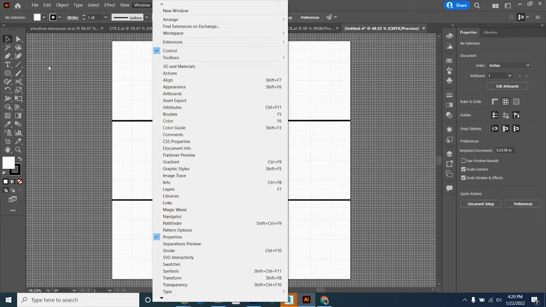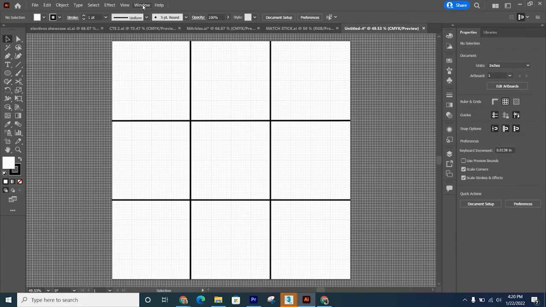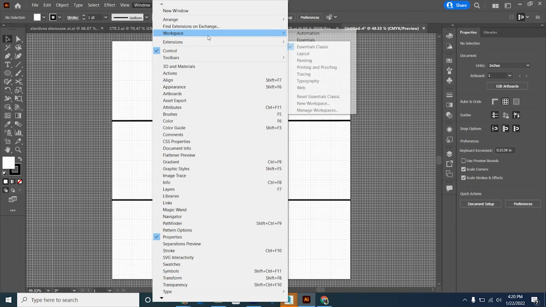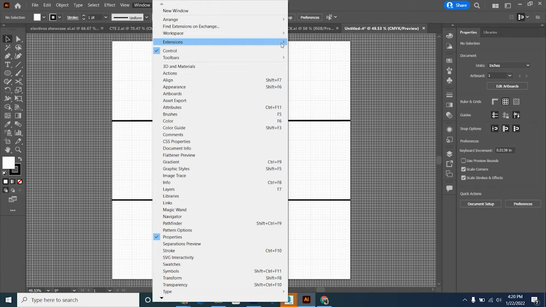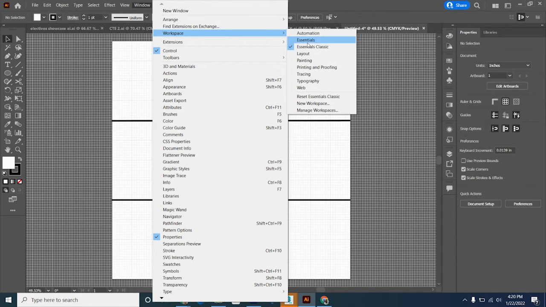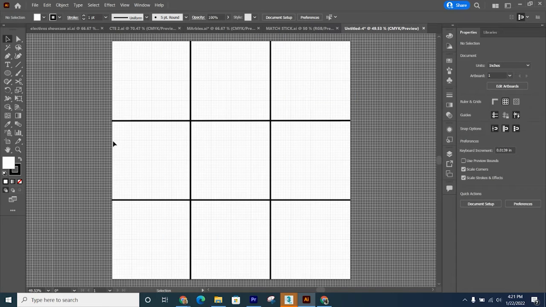While we're using Illustrator, if you ever get to a point where you've moved so many things around and it gets kind of cluttered or crowded and you just want to return to the original state, you can always click on the word Window at the top of your screen, find Workspace, make sure that we are in Essential Classics, and hit Reset Essential Classics. That'll get everything back to where we want to go.